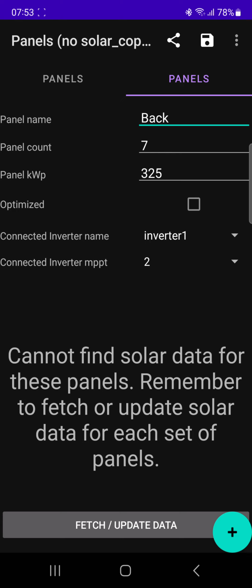because if the 2 strings were connected to the 1 MPPT, but not optimized, then the algorithm in the simulator would select the best of the 2 strings at any given time. It wouldn't add them. If you use optimized, then it adds all the panels together. This helps when you have panels in different orientations going to the same MPPT.